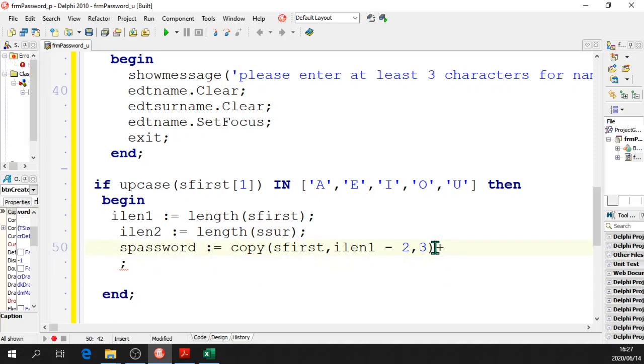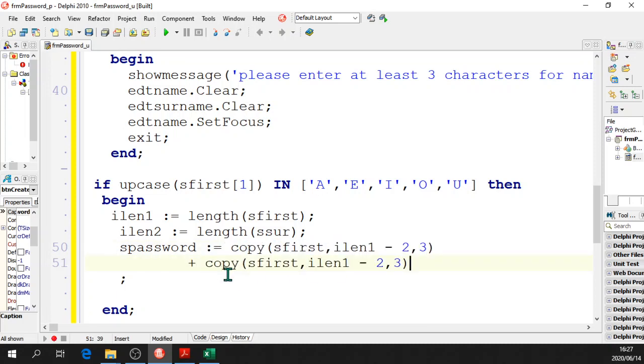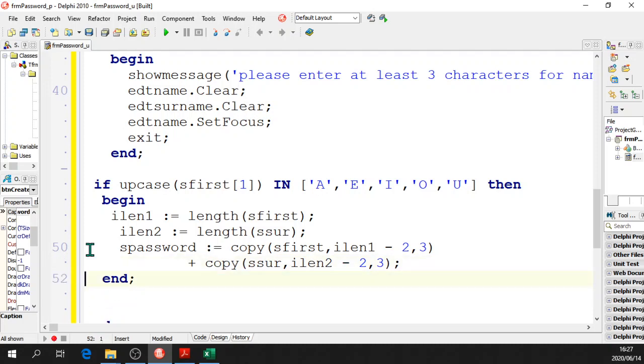sPassword has to be joined to another. I'm just going to put on another line so you can see. And we're going to copy from the surname as well. S sur, rlen2, because the rlen2 is the length of the surname. And how many characters? It's the same formula, just that we're using different lengths, because the surname has a different length to the first name, not so. Right, so that's done if the first character is in a vowel.